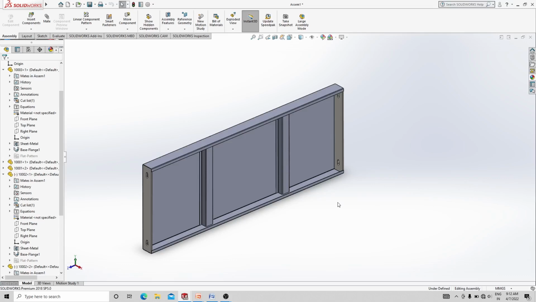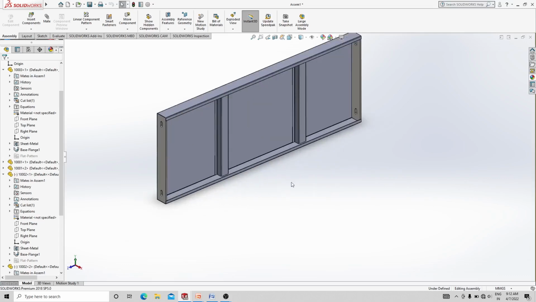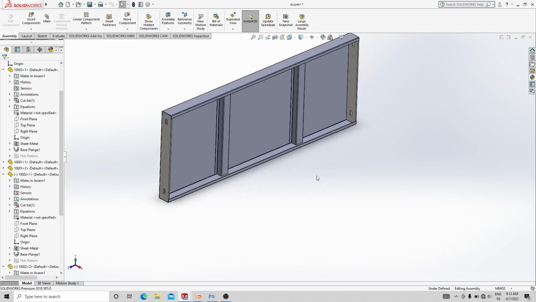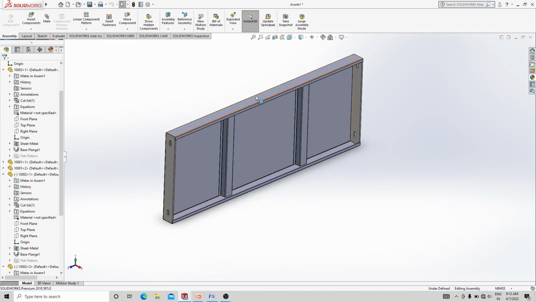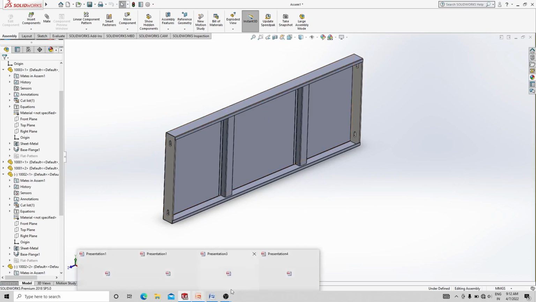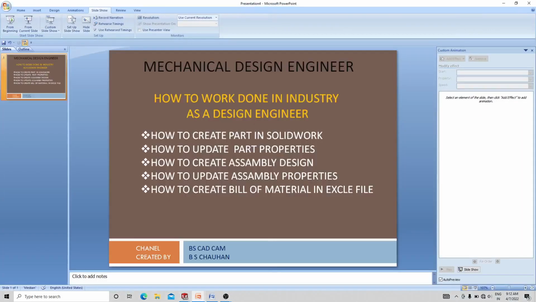This is a very important tutorial for beginners. In this tutorial, we learn how to design a part and assembly in industries. Okay, now we start. Before starting, we discuss some points.